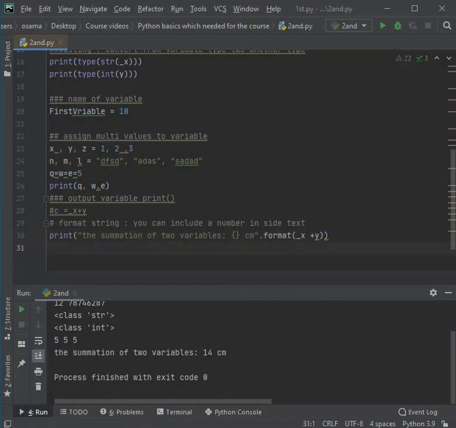So we could put a number inside a string with a format string. This format has a lot of useful jobs we will talk about later.